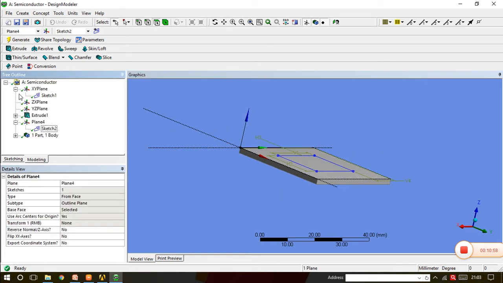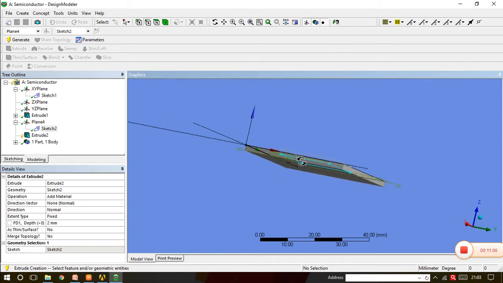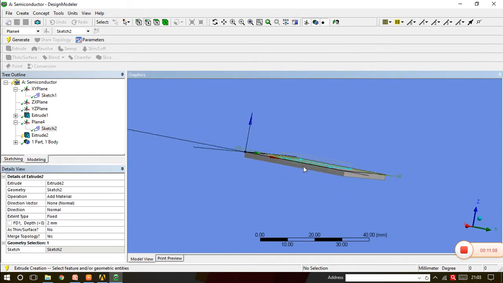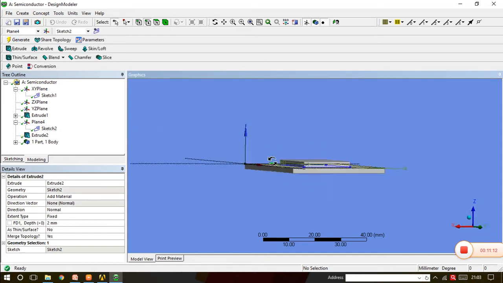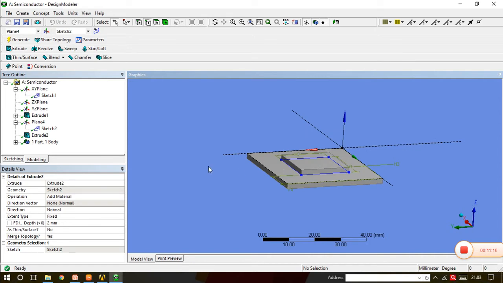And now we'll go to the extrude. First we select sketch number 2, apply it, and the thickness is 2 mm, and it should be in the upward direction. It is properly provided, and here we have the model for the copper die.